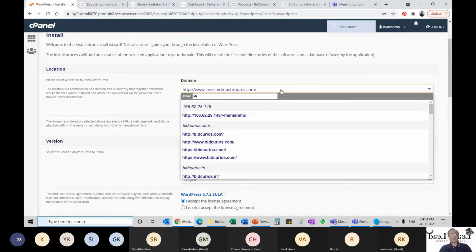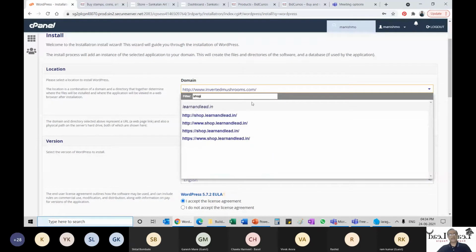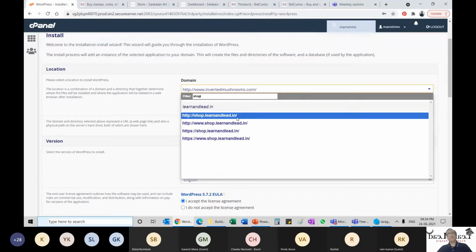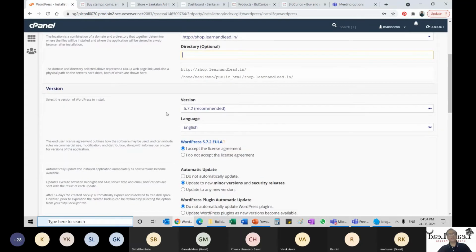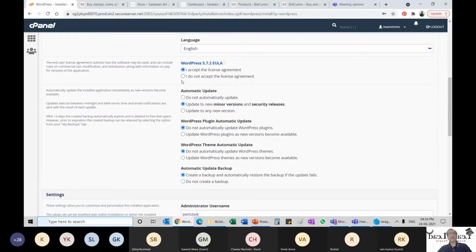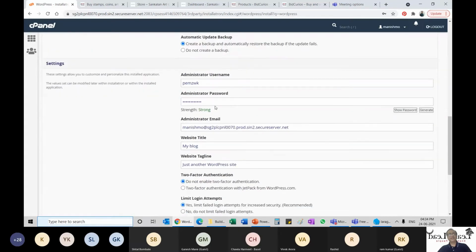So let's say I want to install it in... I have created a subdomain called shop.LearnAndLead.in. I don't want to give it any subdirectory. I will take the highest version, whichever is available. I'll leave most of these as default settings.